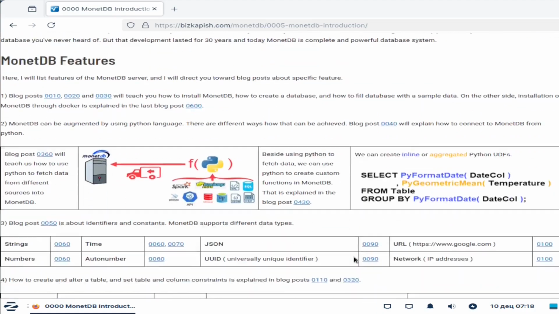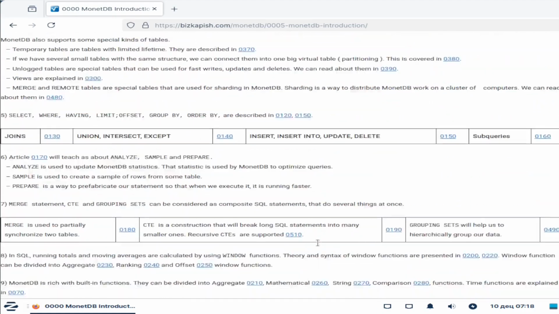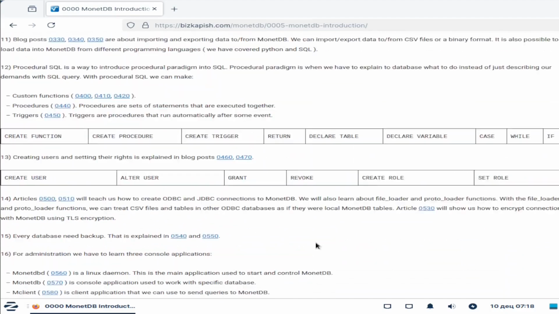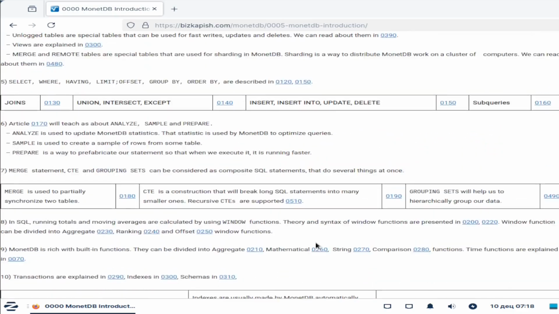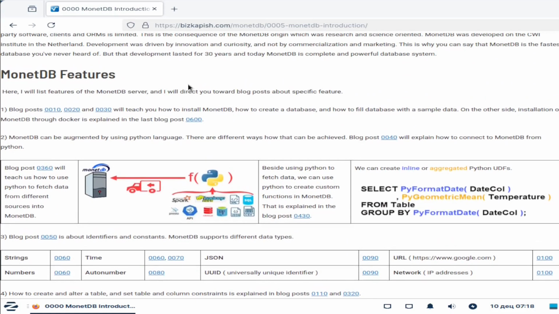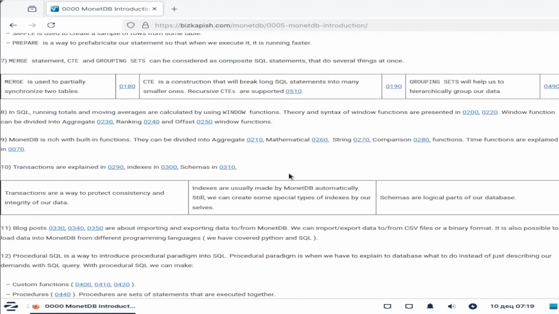In this last section, I have created a list of MonetDB features. But this list is something that is going to change often in the future as MonetDB changes. So I suggest that you go to this blog and read about MonetDB features there. I also provided links to two blog posts that are talking about specific features of MonetDB.